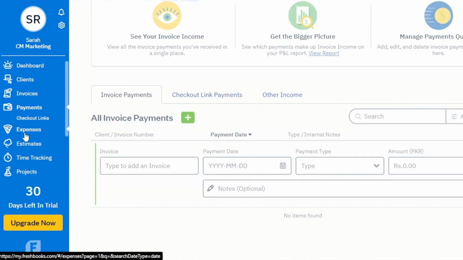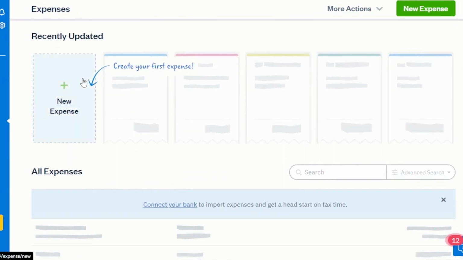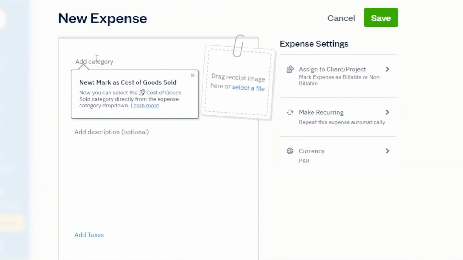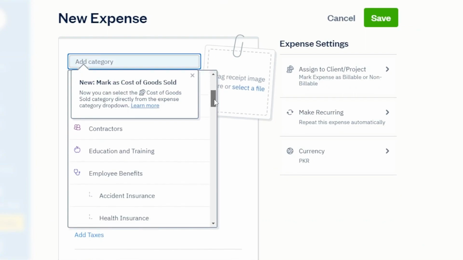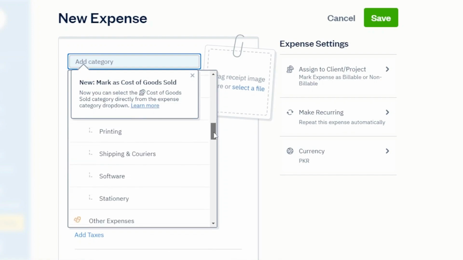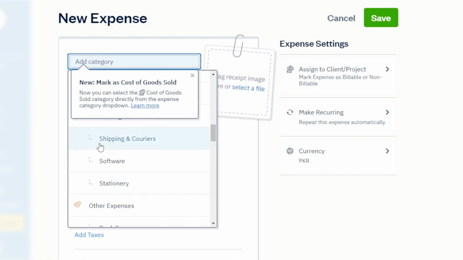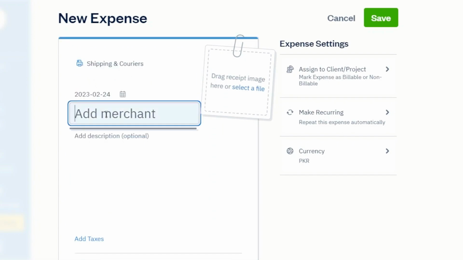Then we have expenses. So here I will be able to track my budget of my business that I have. So click on new expense. So here let's create a new expense now. First we need to create a category. For instance, we have repairs, we have contracts, we have employee benefits, meals and entertainment, and office expenses and more. So what I'm doing is my main expense is the shipping and carrier. So that's what I'm going to do. I'm going to enter it right here, and then we're going to add a merchant. Because I selected shipping and couriers, then I will have to add a merchant here and add a description.